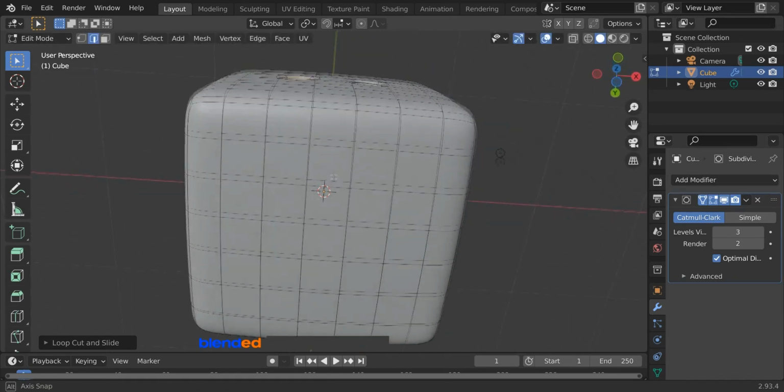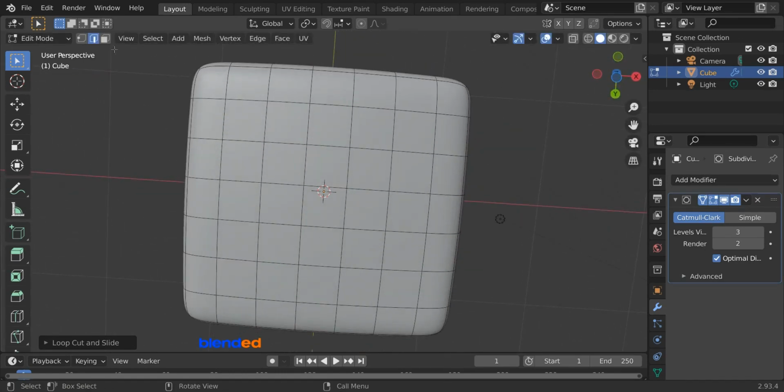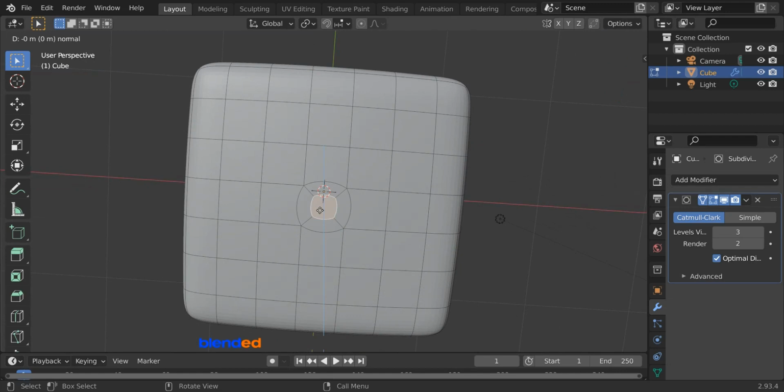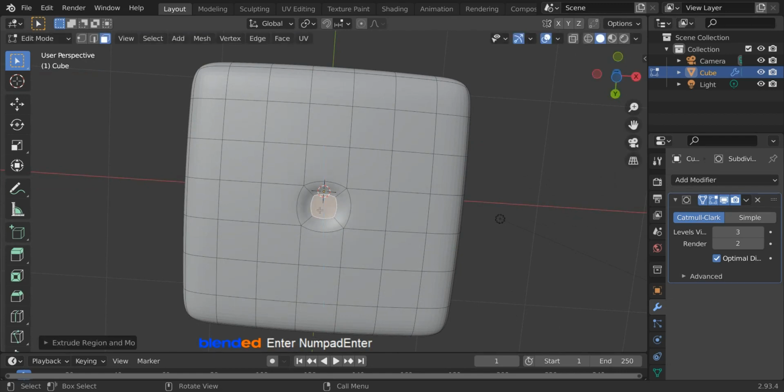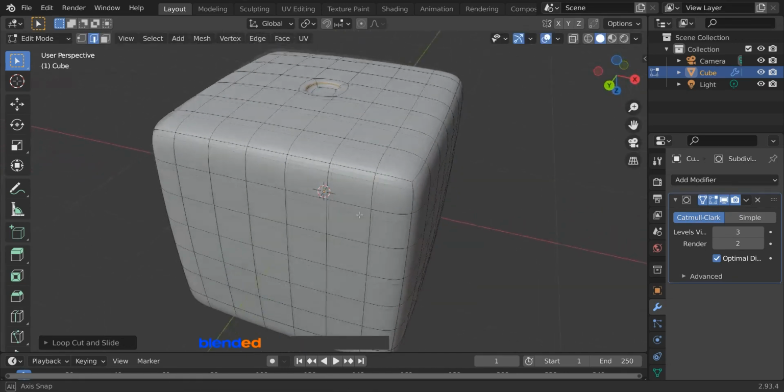Rotate the view again something like this. Activate the face selection tool, click this center face to select it. Press E, 0.05, and enter to extrude it, and add a loop cut at the center of the outer circle. Rotate the view upward with middle mouse button.